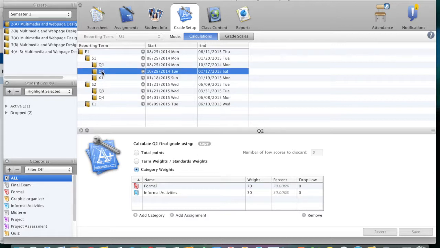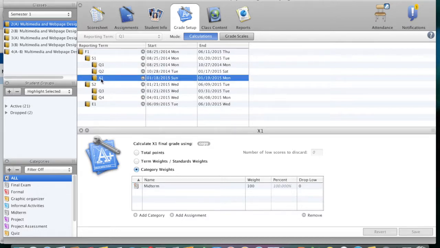Double click on Q2. You should have category weights selected. For formal, you should have 70, and for informal, you should have 30. Double click on X1. You should have category weights selected. You should have midterm as 100.